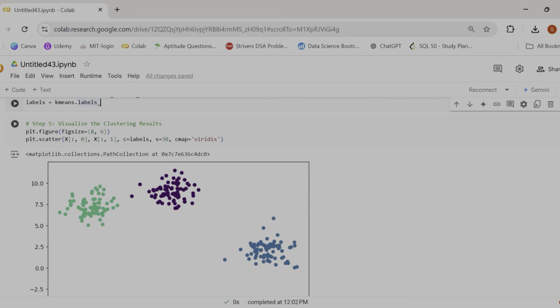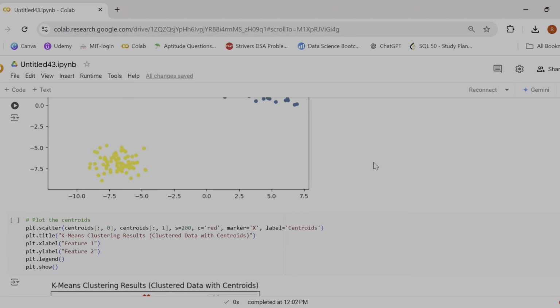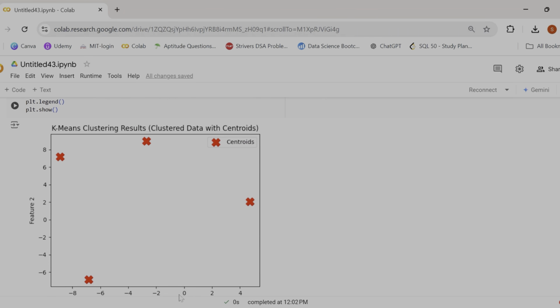Finally, we visualize the clustering results. So you can see they have been shown in different colors. Next, we will see their centers. So here it is clearly visible that these 4 red crosses are the centroids that are finally achieved, or the cluster centers.